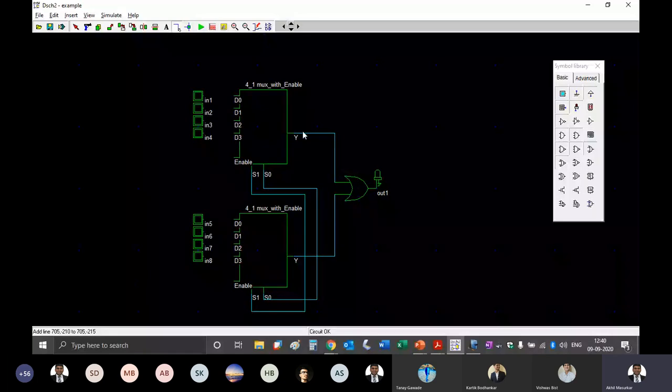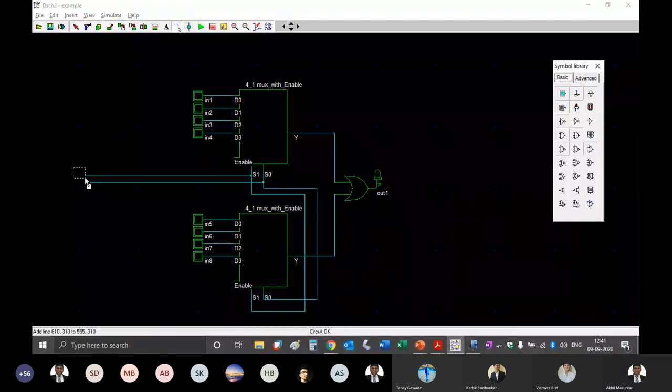So similarly, you have to draw. And like I said, I took 2 wires out. So let me connect this also. This is my inputs, S1 and S0. And these are my other 2 inputs.